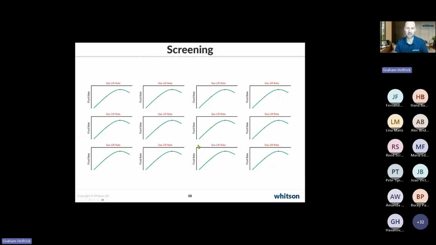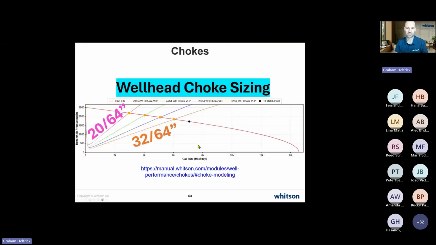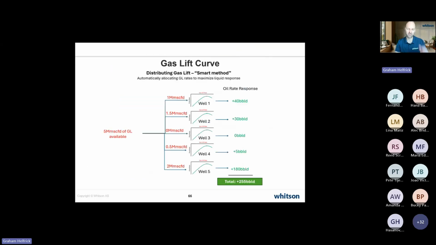Okay, all right. Let's talk about gas lift distribution. This is really where you have a limited supply of gas lift, and you need to answer the question: how should I distribute that gas lift? Which wells should get how much gas lift so that I can have the highest total liquid rate possible?